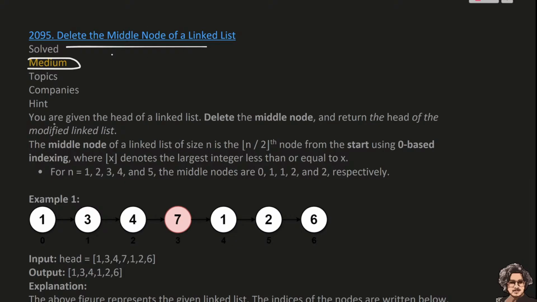You are given the head of a linked list, and you have to delete the middle node of it. The middle node in this question is 7. After deleting the middle node, return the head of the modified linked list. The middle node of a linked list is like half of this portion. Just imagine we have three members on this side and three members on this side.